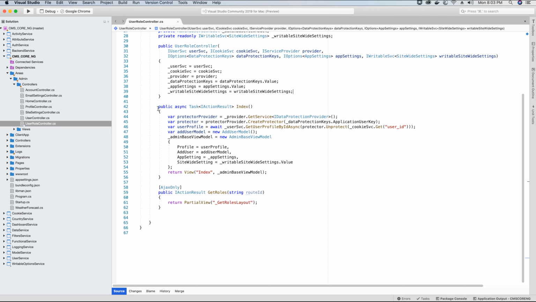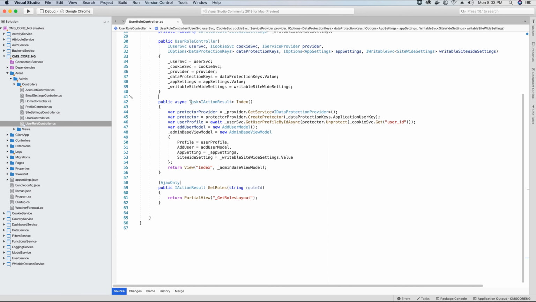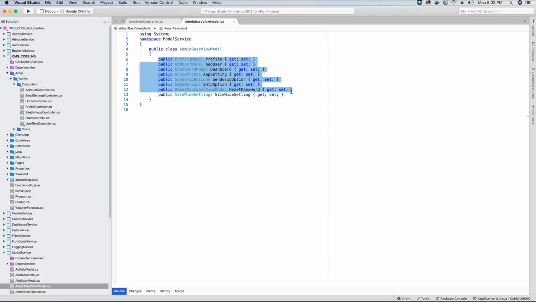But before that, let's pay attention to the index method that is returning the index view. Here we are returning the admin base view model. We are injecting it in the index view of our application so that we can get access to the different classes or properties of the admin base view model. Our admin base view model consists of different classes and gives us access to different properties of different classes. So when we inject the admin base view model in any view, we will have access to all of these classes that you see that we have added to the admin base view model.